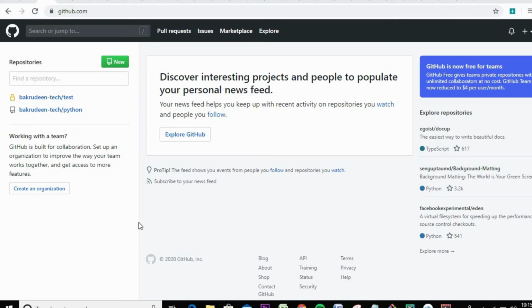So today we are going to see how we could push the source files from your local computer to the remote server, github.com. We will use some basic commands. So let's see how we can use it.